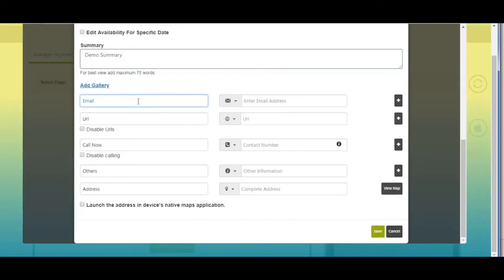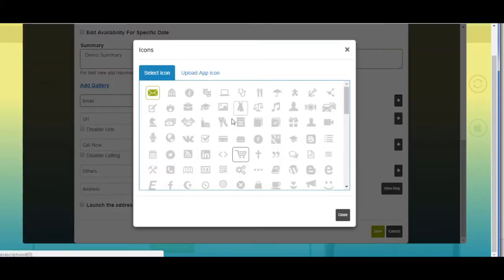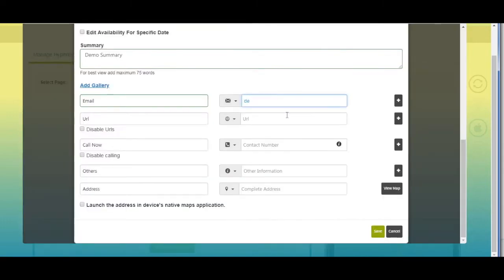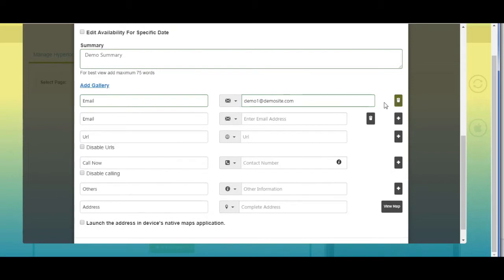This is the email field. You can change its name as per your needs. From here you can change the email field icon. If you want, you can select an icon from our library or upload your own custom icon. Now enter the email address here. Click on the plus icon to add multiple email addresses. From here you can delete the email address.